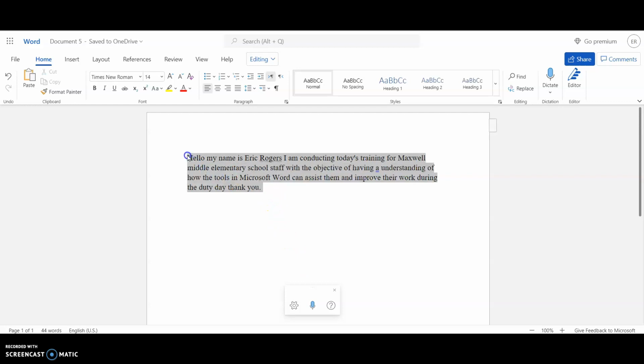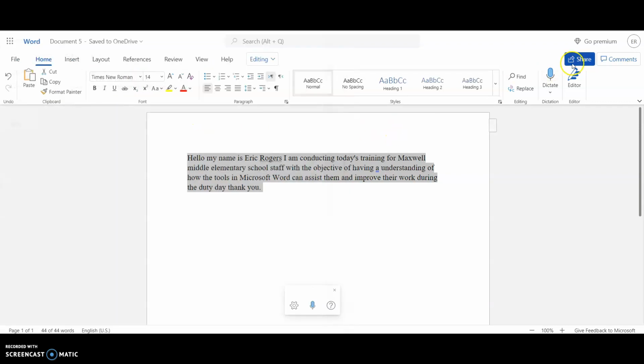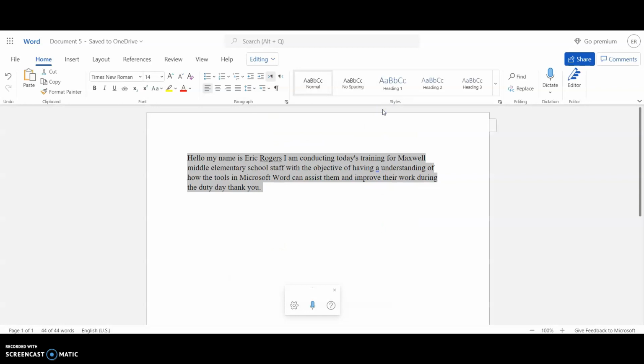Okay, so I'll highlight it, and there are two ways to do this. One would be to share it from File here, and you can also share with people. Or you can go right here in this blue box, click on it, type in that person's email, put a message with it beneath that, and send it. All right, too easy, too easy.